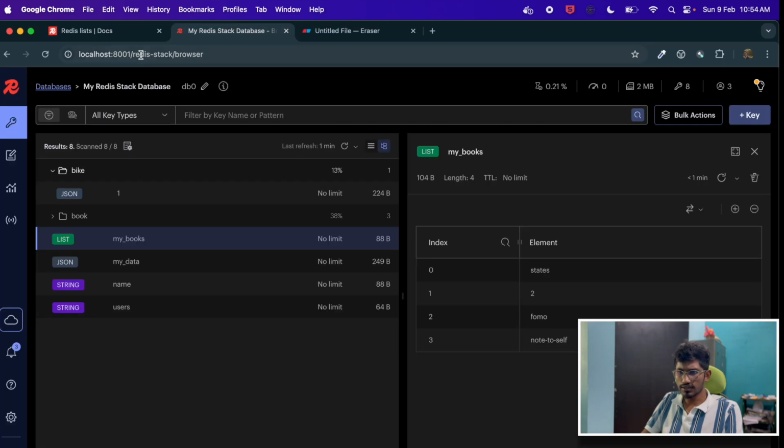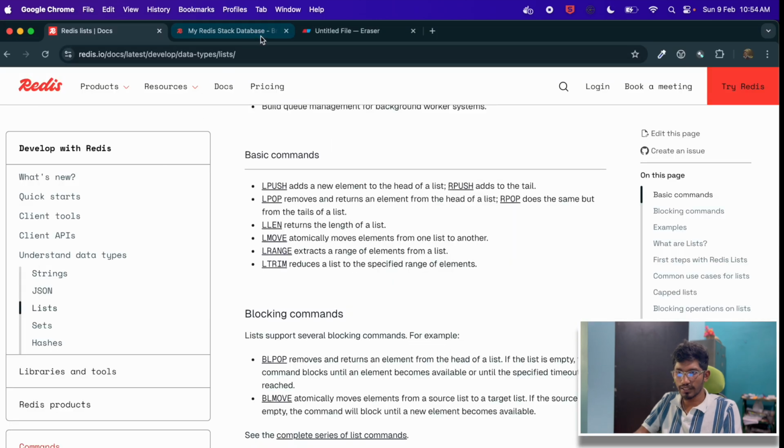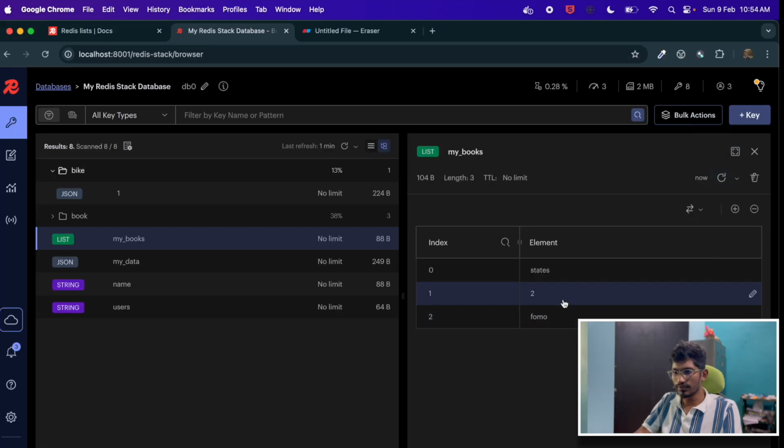So now if I run this RPOP, I want to pop one element from mybooks. You can optionally specify the count. Let's say you want to pop 2 elements, you can mention count as 2, but by default it will take 1 only. So when I do RPOP, ideally it should remove this from the right hand side of the linked list, right? Node to self has been removed. Now if I see, it has been removed from the list.